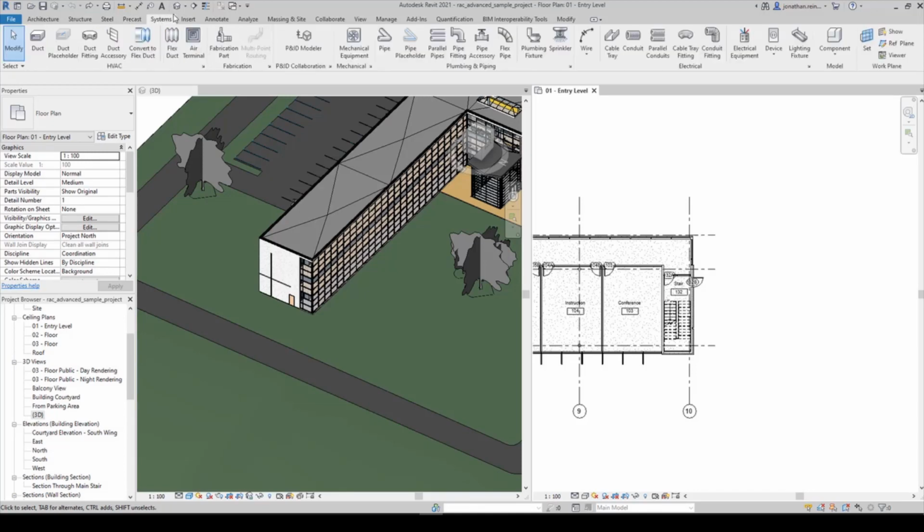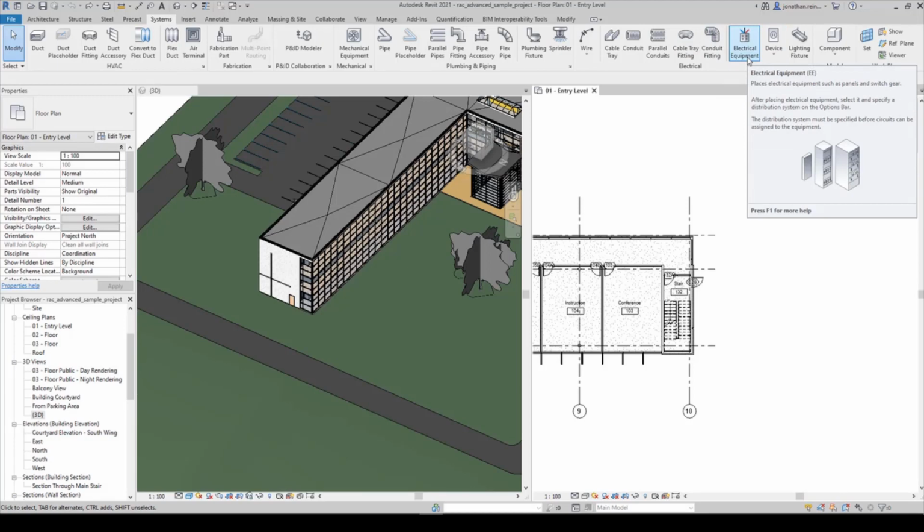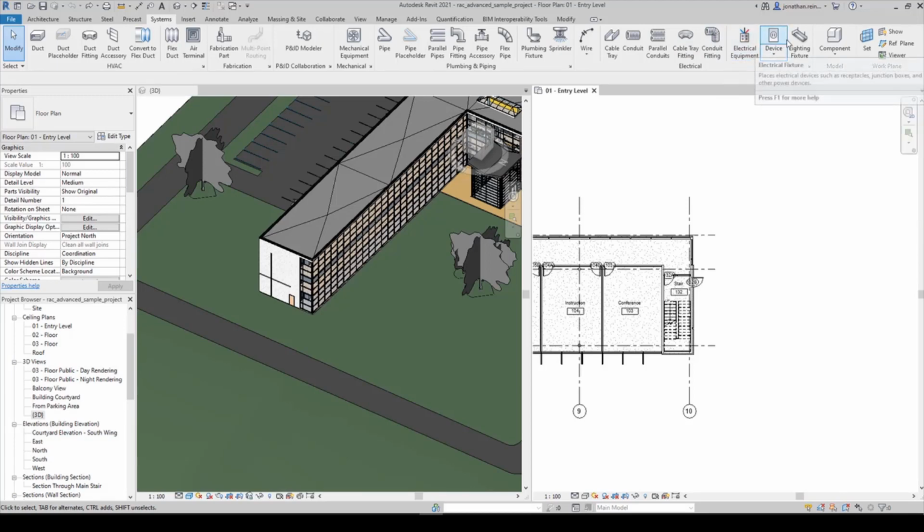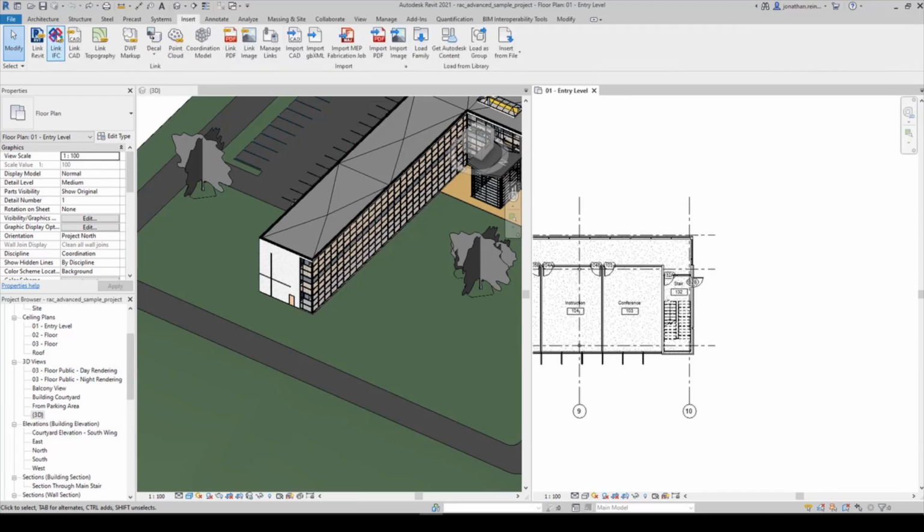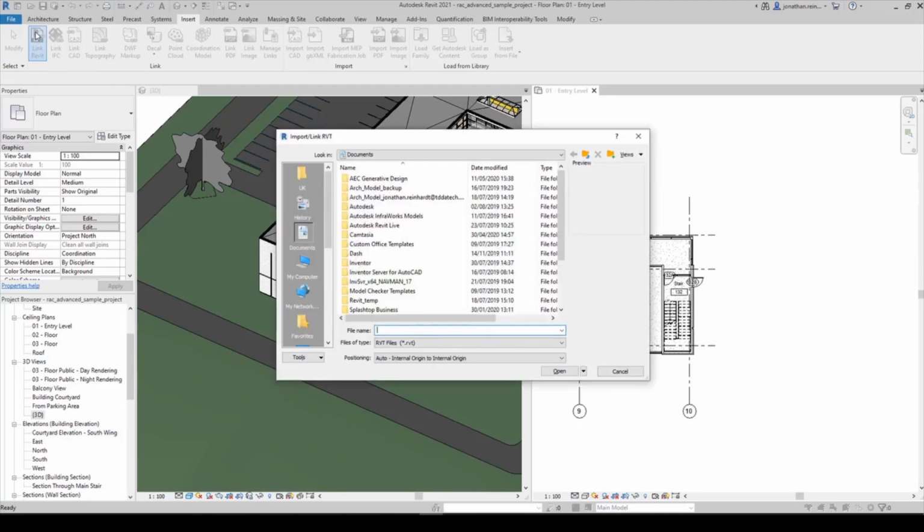Then within your systems information, this is where you'll find your mechanical and your HVAC information, your P&ID content, if that's what you're using, even plumbing fixtures and electrical equipment as well, from light switches to sockets to actual light fittings and light fixtures themselves as well. That's where you'll find all of those tools. And then your insert tool, you can link in other Revit files from here. So simply linking in a Revit file, similar to how an XREF might work in a AutoCAD context.